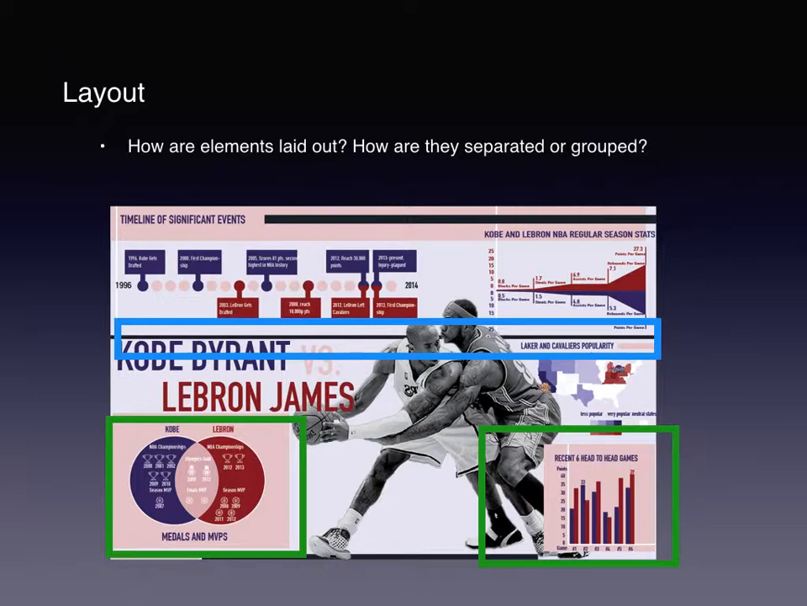Next topic is layout. How are elements laid out and how are they separated or grouped? I put information in different boxes to separate them out, as you can see in two green boxes. And in addition, I use a long line across the infographic to separate them out, as you can see in the blue box.